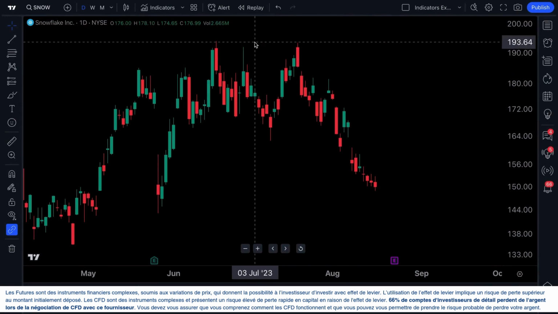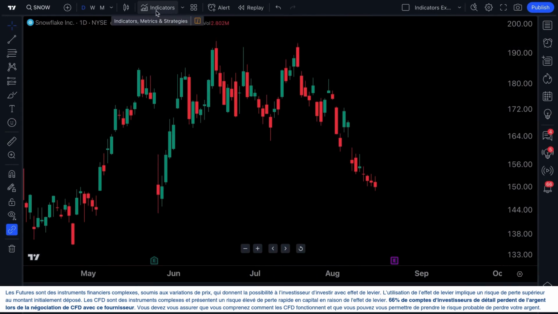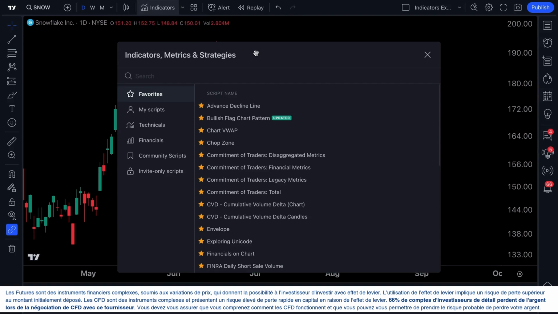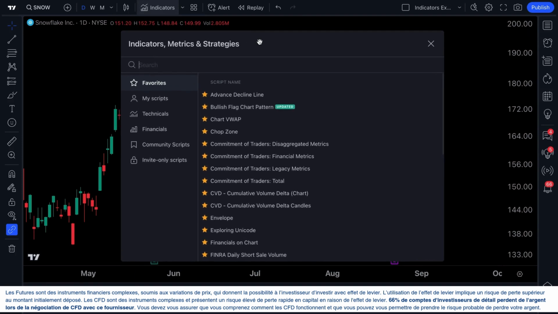Let's discuss one of the most important tools for all traders and investors, no matter your time frame or experience level, and that is, you guessed it, you can see our mouse hovering over the beautiful button here that says indicators, or we can click / on our keyboard and instantly the menu opens up. Now, before we really dive into indicators, including everything that comes with them, pay close attention to the fact it says indicators, metrics, and strategies.